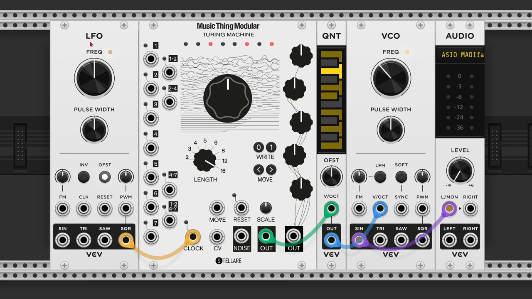I've already connected a LFO as a clock source, and the main output is going into a quantizer, into a VCO. The large knob in the middle generates random voltages when set at noon. Fully clockwise, the loop is locked, and we can change the length of the loop with the length control over here. And if we move the random knob slightly back, we introduce some randomization, which sounds very organic and musical.